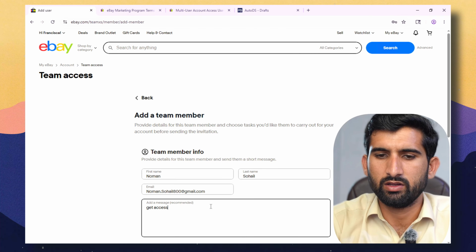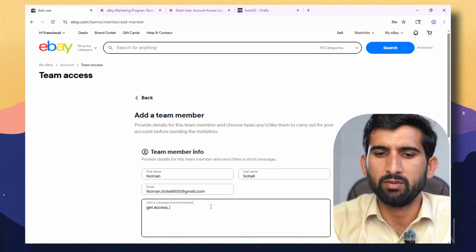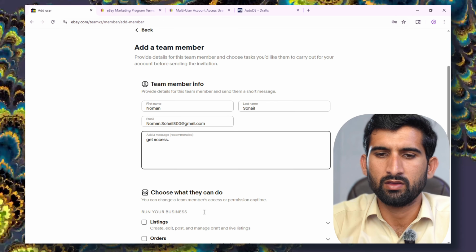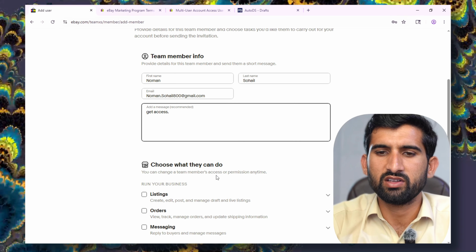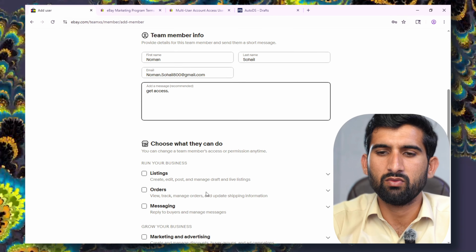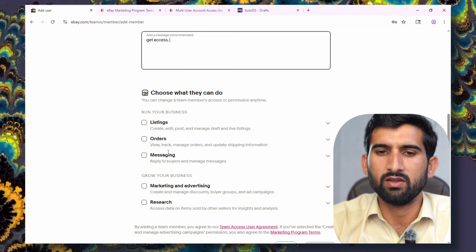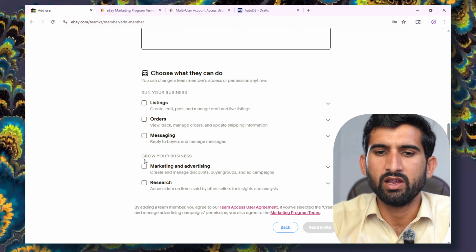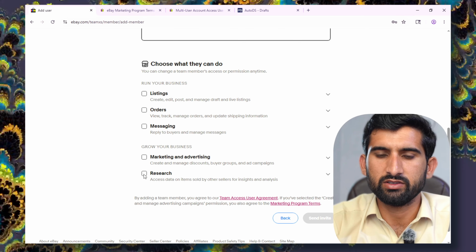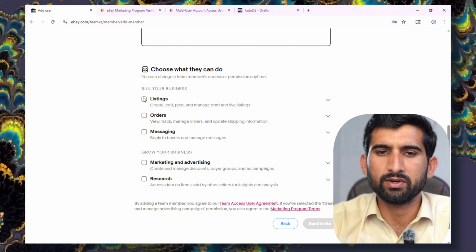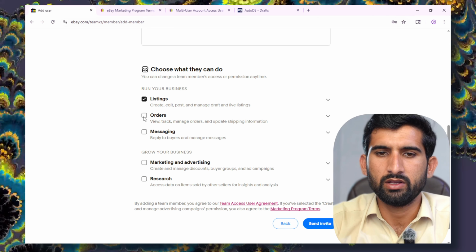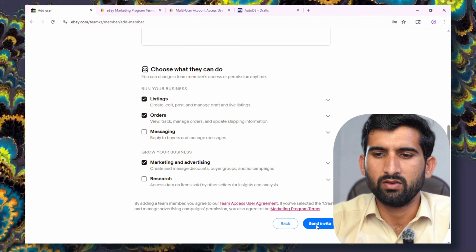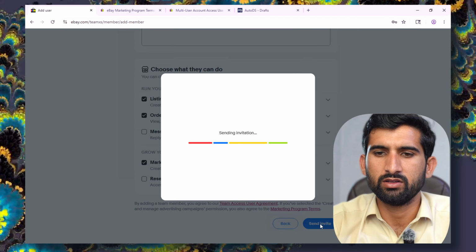You can send any message, you can type any kind of message here, and then choose what they can do, what task you want him to do. Like if he wants to do listing, then you can click here orders, messaging, marketing and advertising, and research. Whatever task you need done, select that task and then send invite.